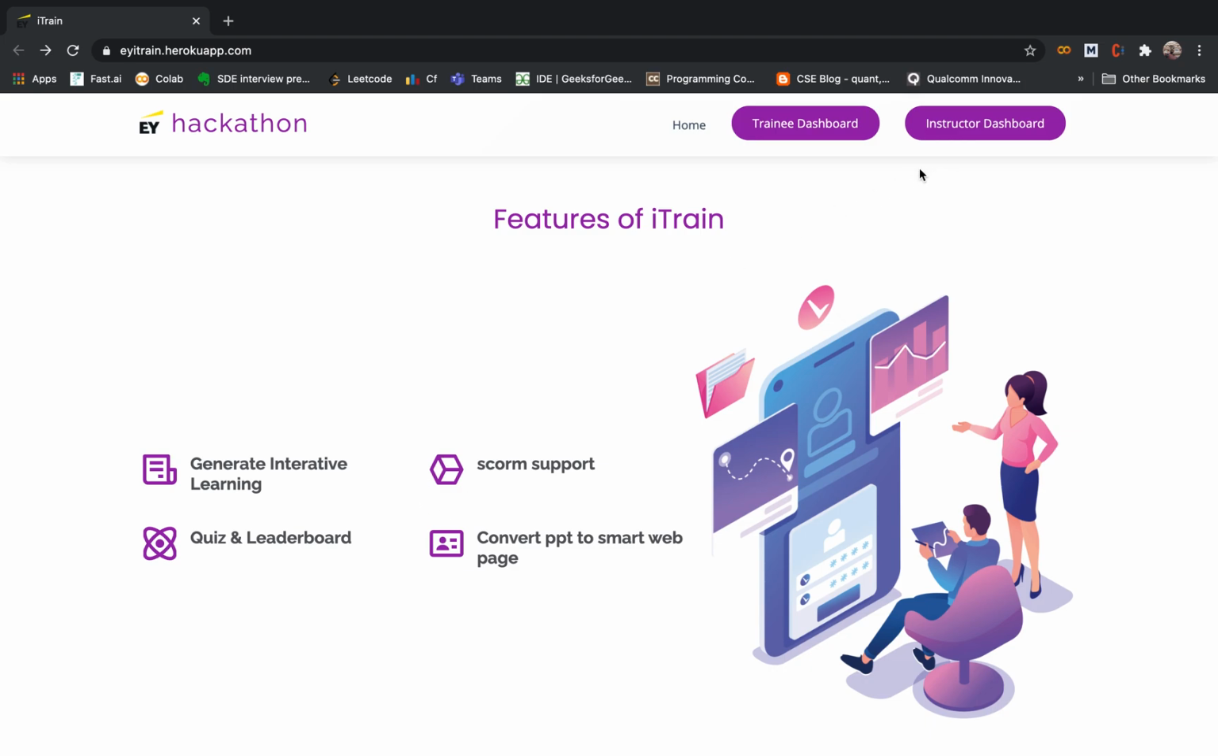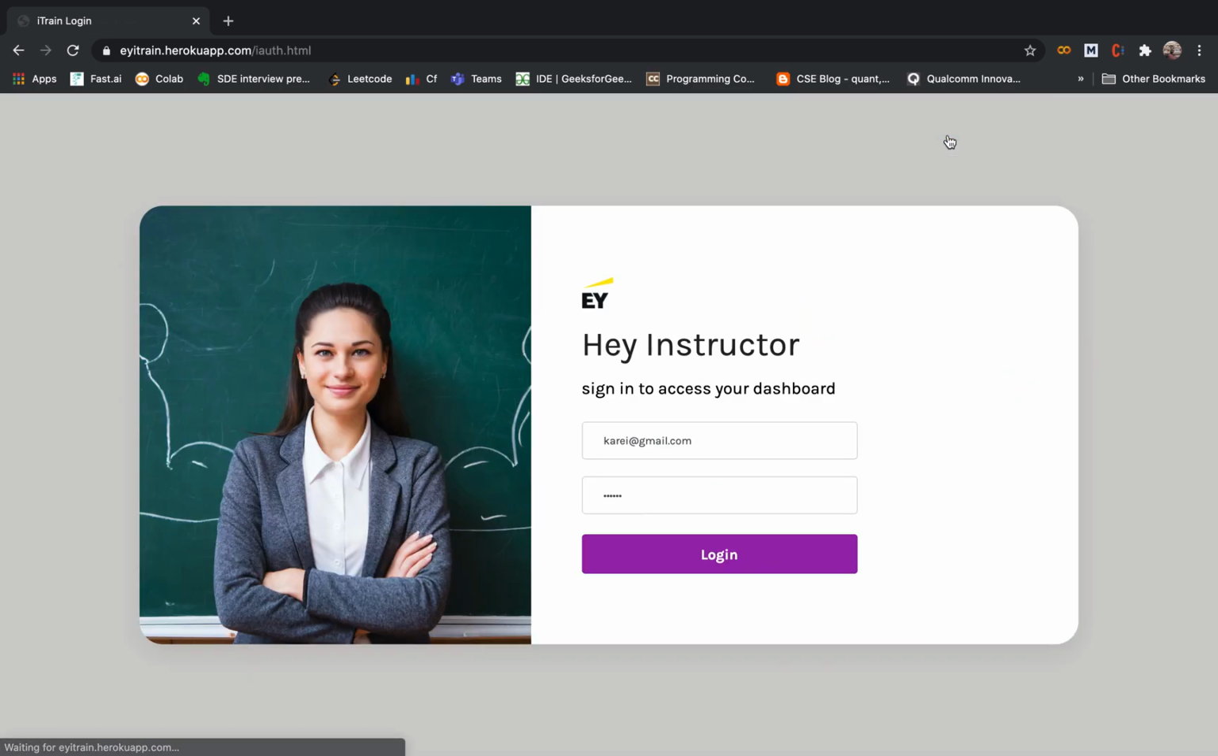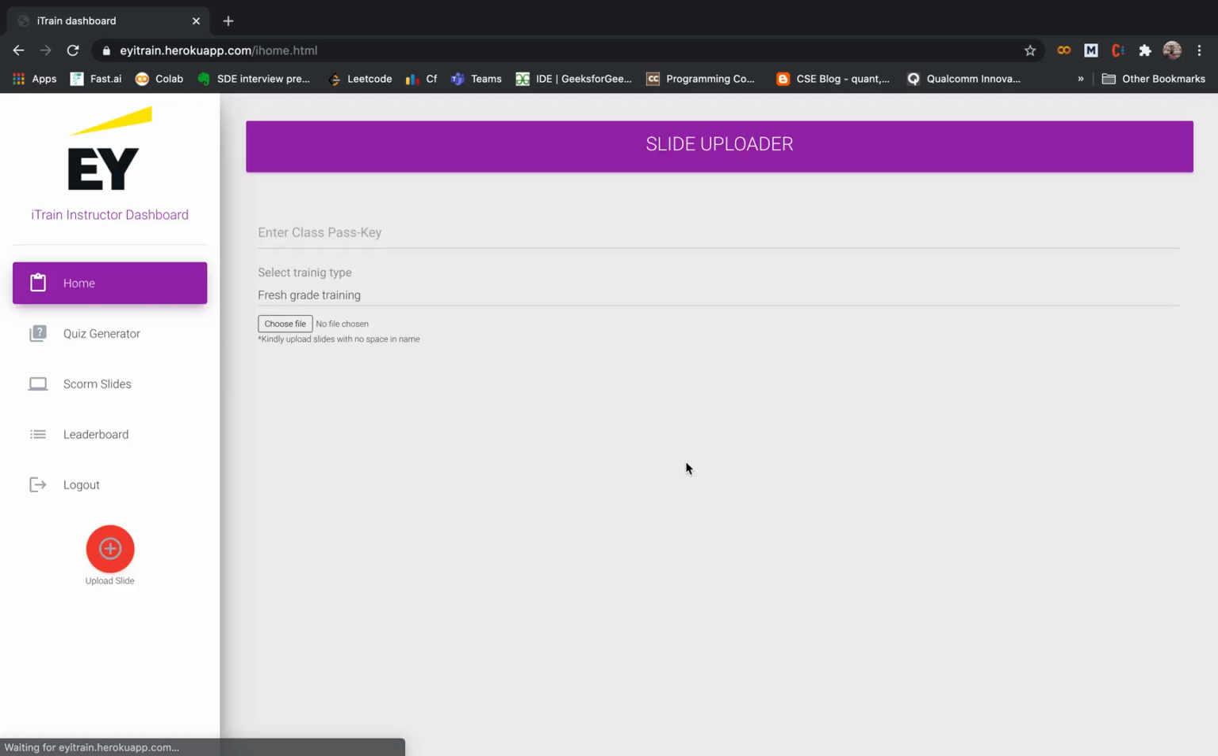So first, there are two sections, one for trainee and one for instructors. Let us say we go to the instructors dashboard. The full platform is authenticated, so you have to put your email and password here and click login. Now we have come to the instructors dashboard that has sections like home, where the instructor can upload a PPT and see the training materials that have been converted.